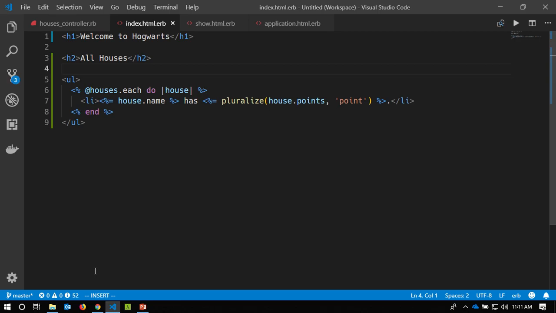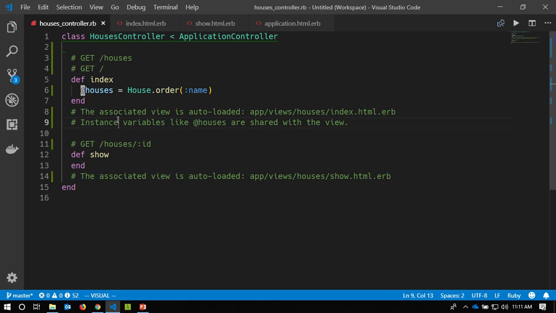Do you know the plugin you're using for ERB? No, I don't. It was just whatever was default.